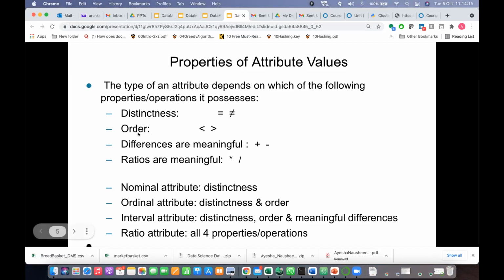The second property is order. Can you also say which one comes first, which one comes later, or which one is smaller, which one is bigger? That is one more operation we can perform. Then it may become ordinal. Differences are meaningful.